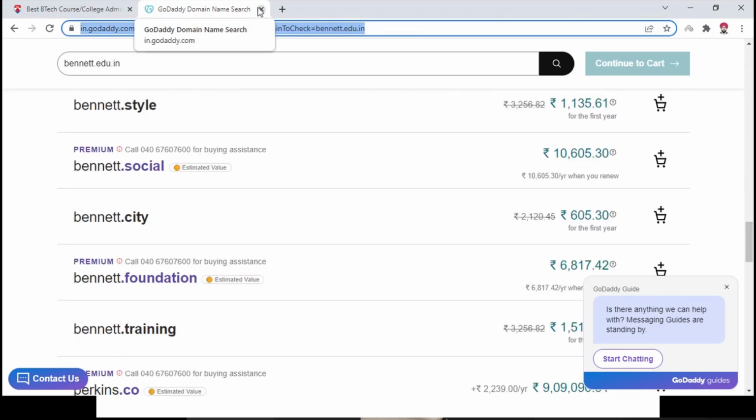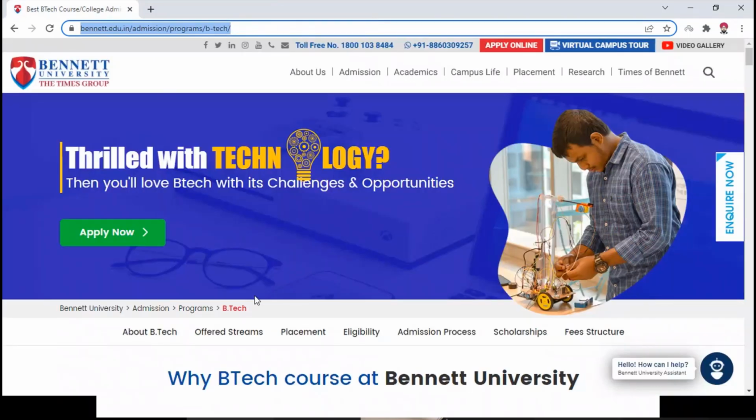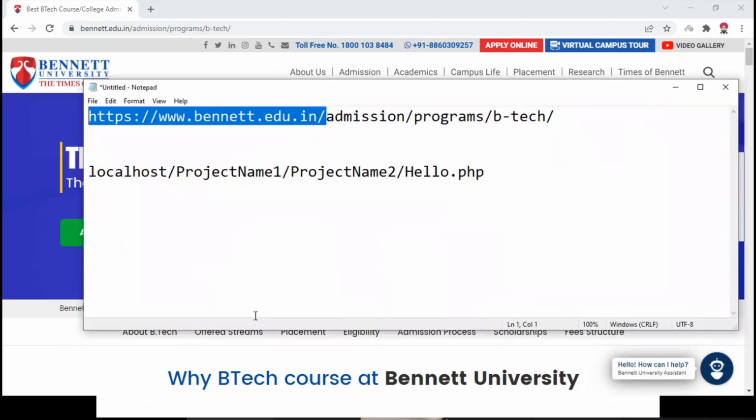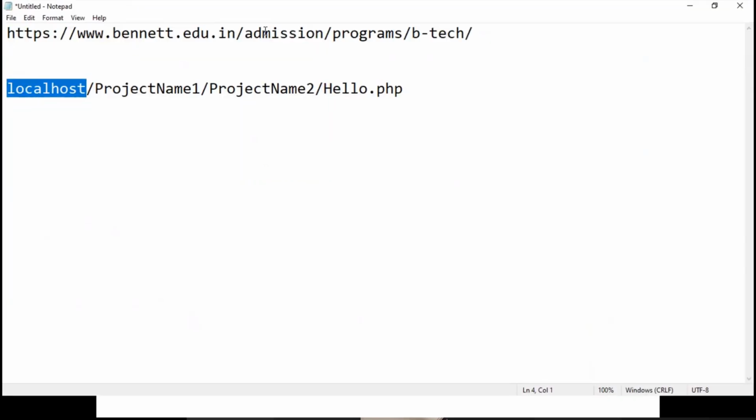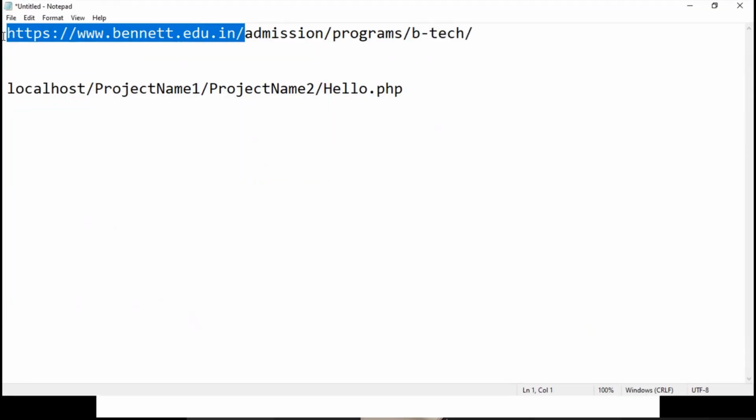GoDaddy is one of them. You can go with the different services that they provide, and you can choose an optimal provider for the domain name. Every provider provides you with the domain name. So this localhost will be replaced by your domain name in the later part.